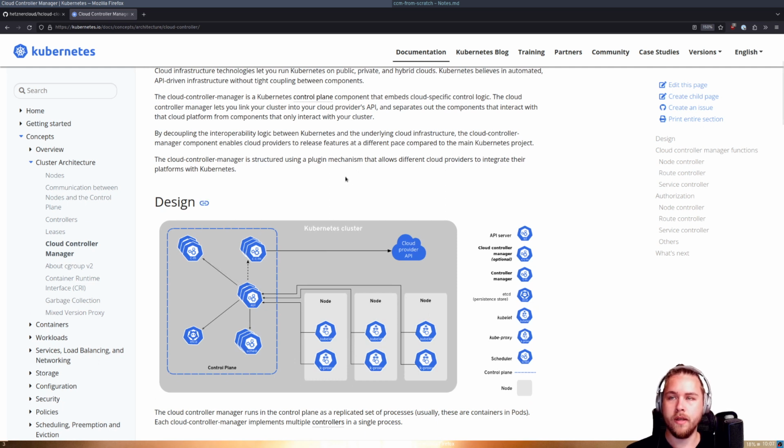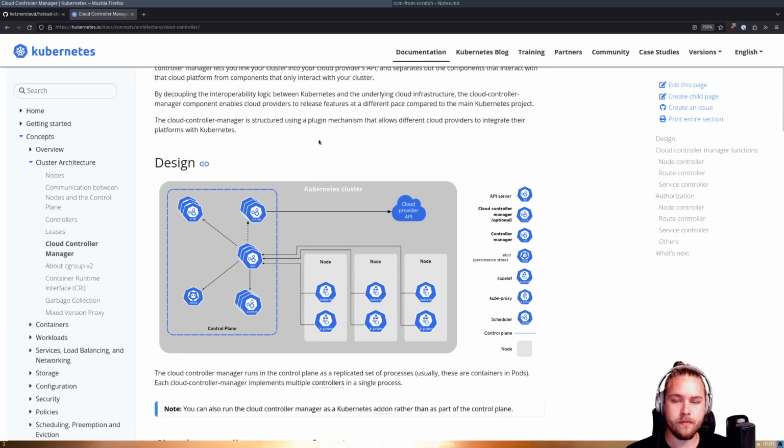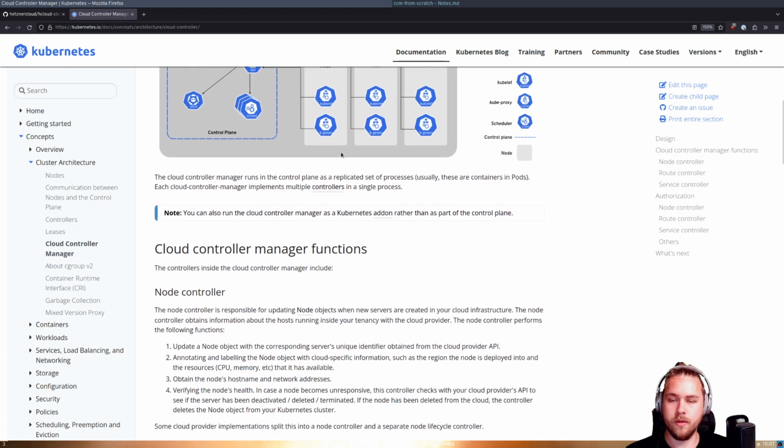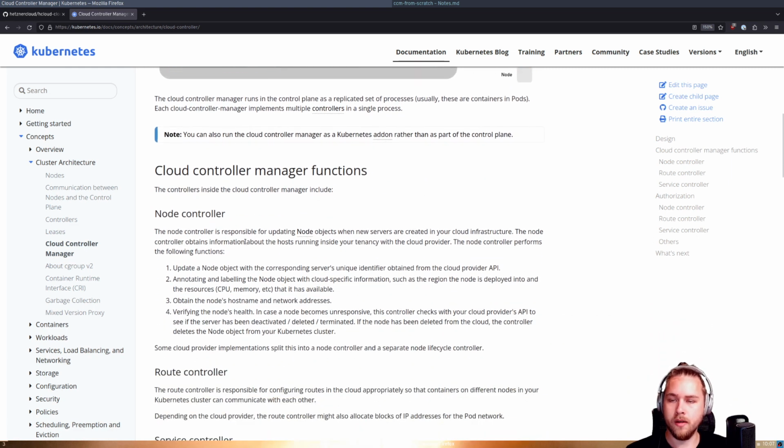A controller is a loop of code that observes the state of some objects in Kubernetes and then tries to reconcile the real world with this. In our case, we also partially do it the other way around, where we observe the state of servers in real life and then sync back state from that to Kubernetes. Let's take a look at what controllers are part of the Cloud Controller Manager.